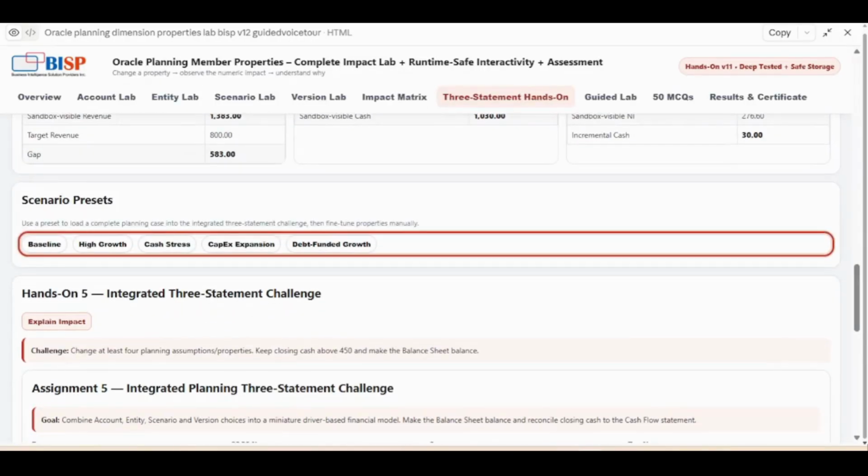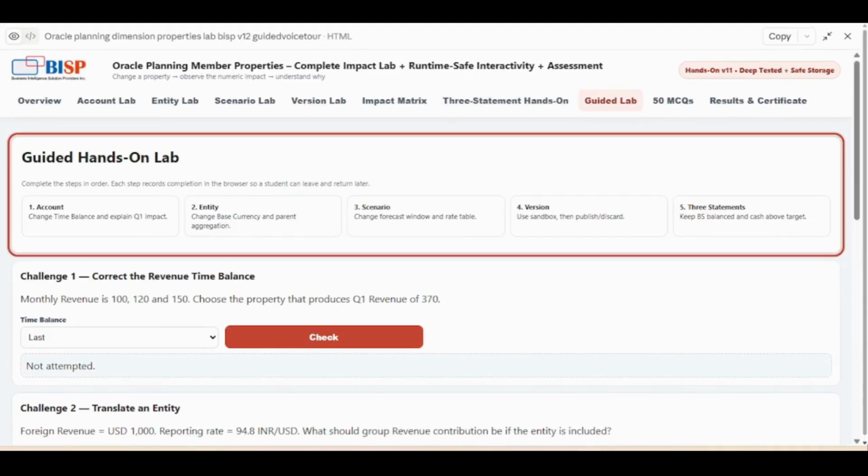These preset buttons load a complete planning scenario in one click. I just loaded the high growth preset as an example. Students can try baseline, cash stress, capex expansion, or debt-funded growth the same way. This is the Guided Lab tab, with short scored challenges.